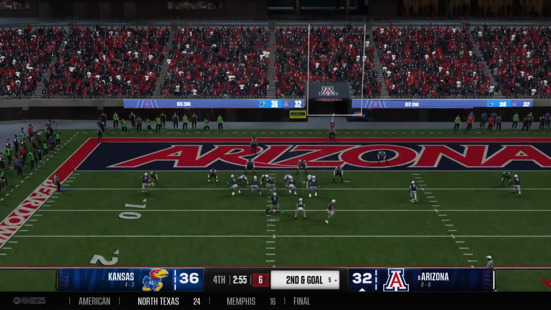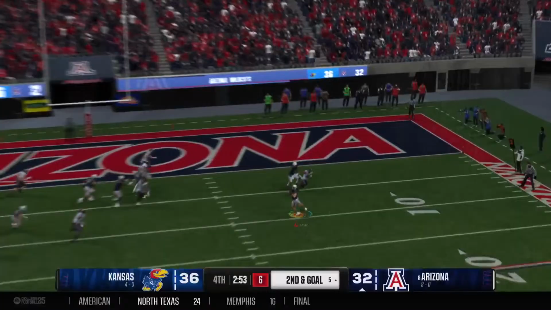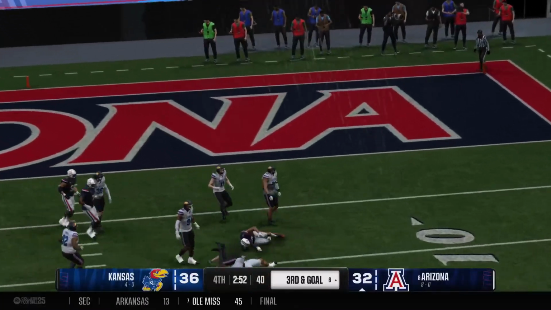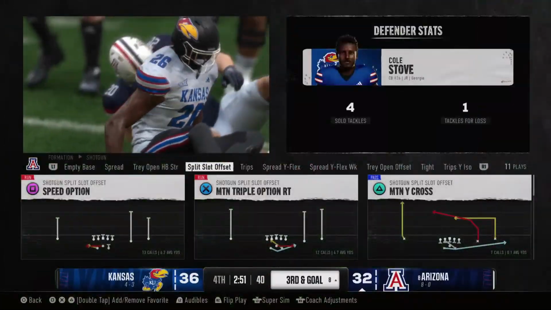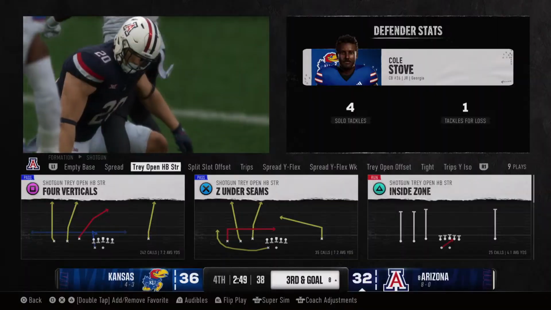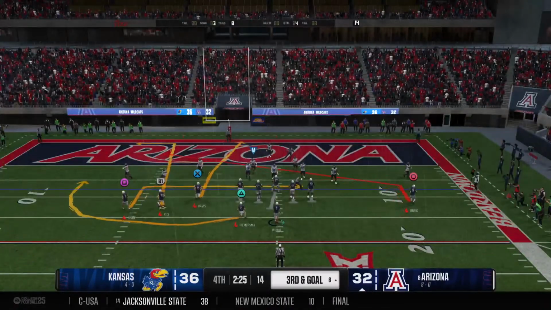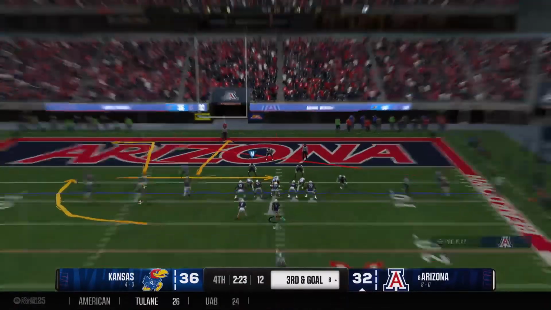Pre-snap motion in the backfield. Dumps it off in the flats. And they knock him down in the backfield. Outstanding play by the defense. They've gotten pushed back, but it's still 3rd and goal.